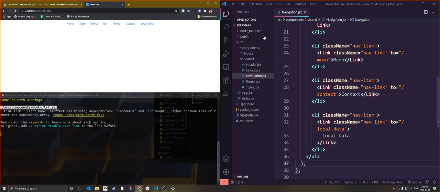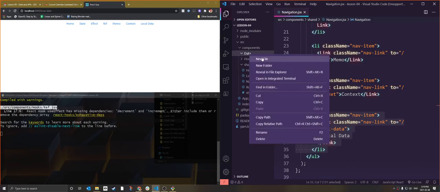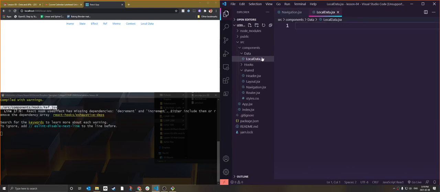So to remedy that, I'm going to create a component. I'll just copy this li for you just in case you're waiting for it. Under components, I'm going to create a new folder and call it data. And then within that folder itself, I'm going to create a new component and call it LocalData.jsx. And that's obviously going to open up a new JSX component for us.